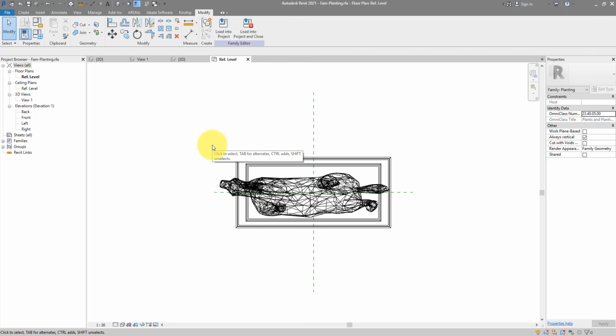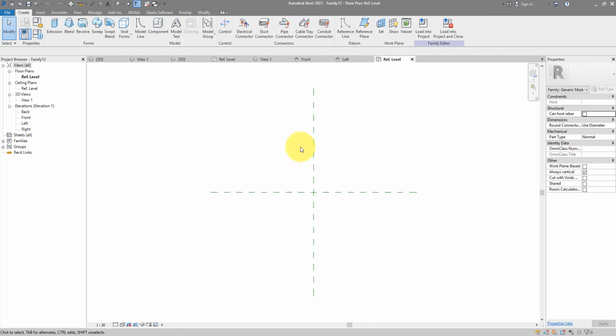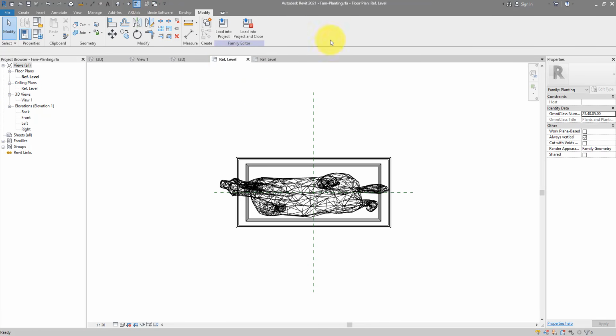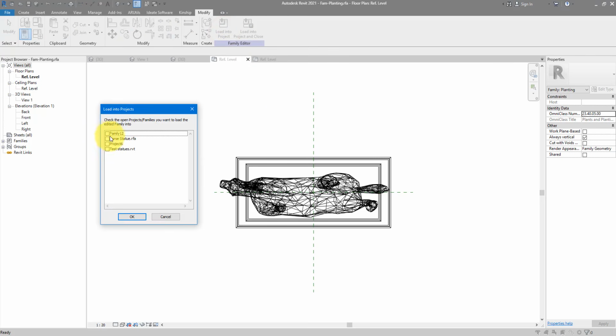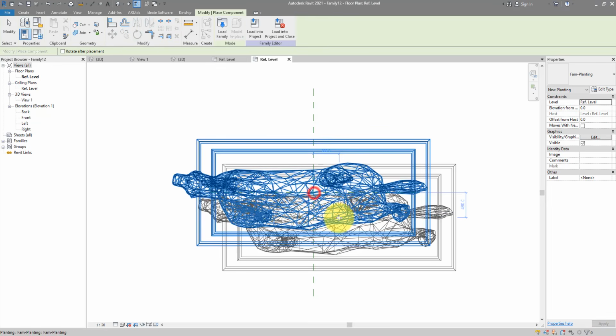Next step is to create a new family of the right category. This object obviously is not a tree, so it shouldn't be of the planting category. Let's say I want this to be a generic model. Let's go to File, New Family again, and this time choose Metric Generic Model Template. We can now return to the planting family, Family Planting, and load this into the new family for the generic model object.